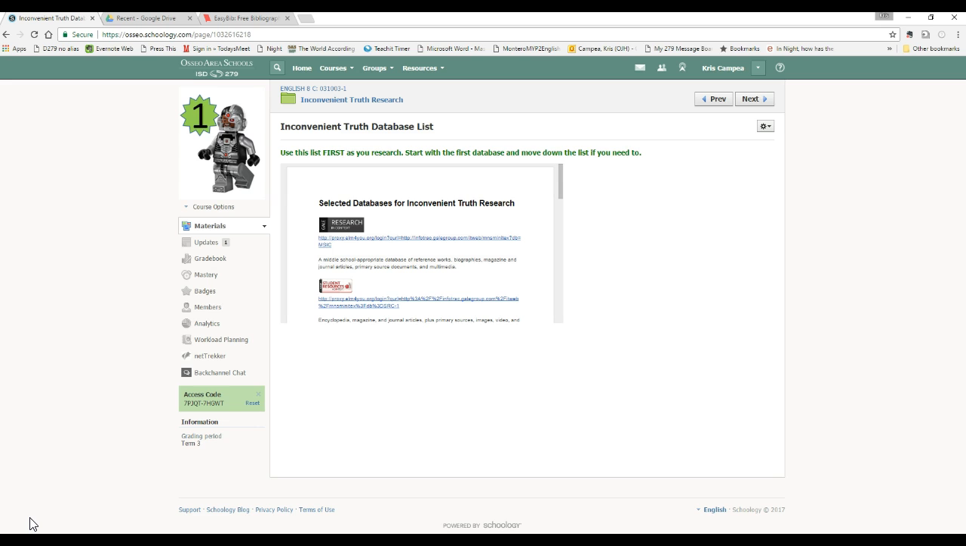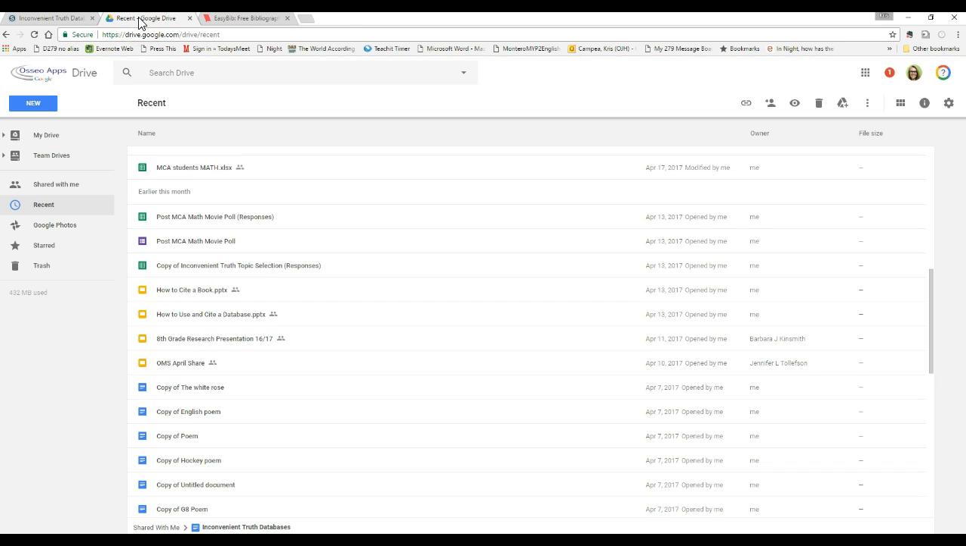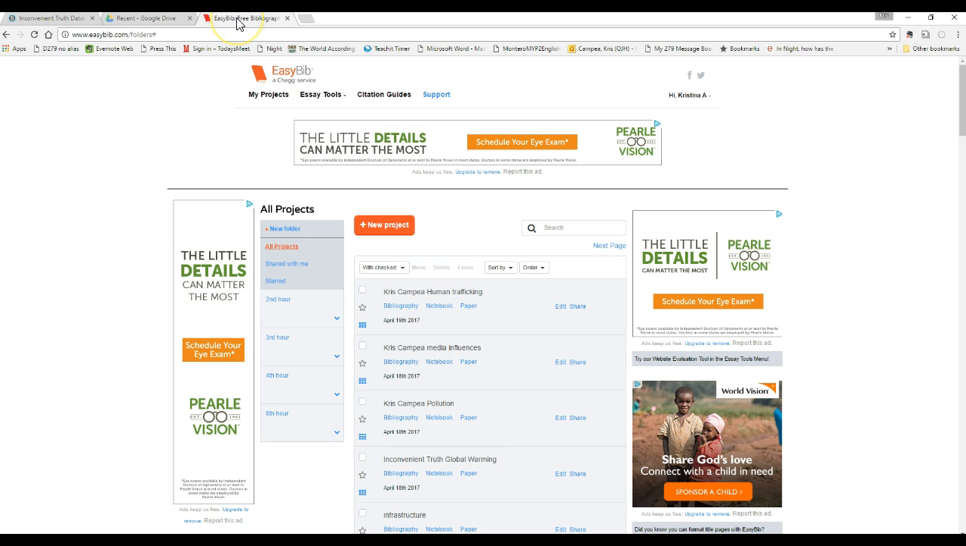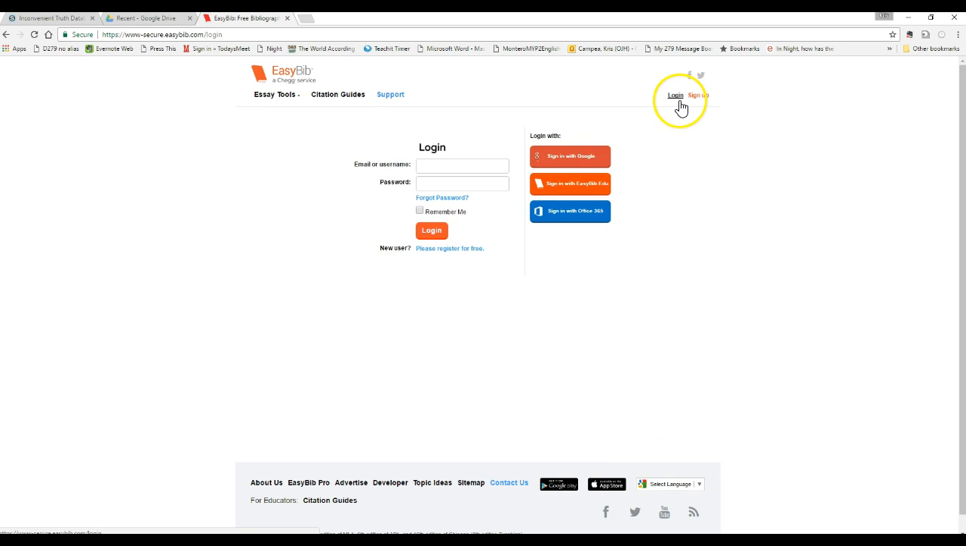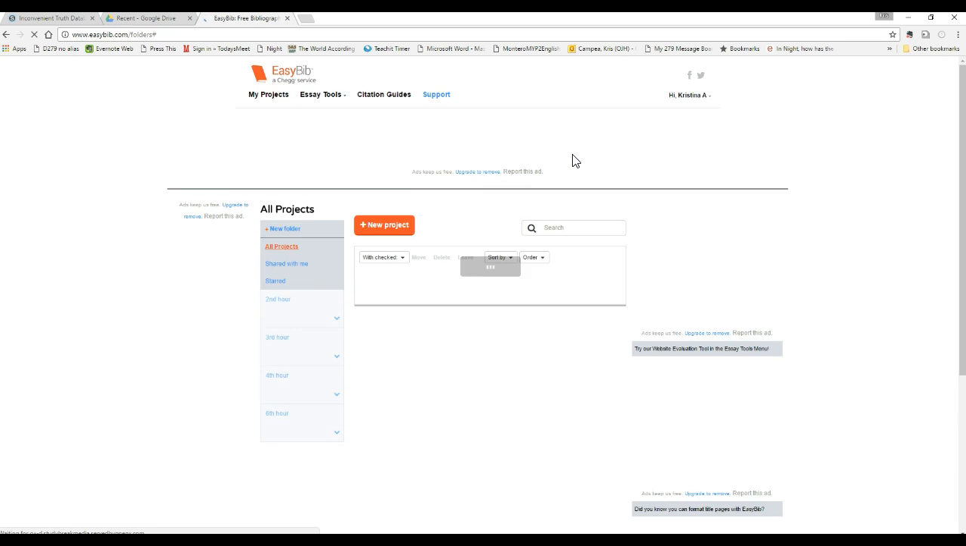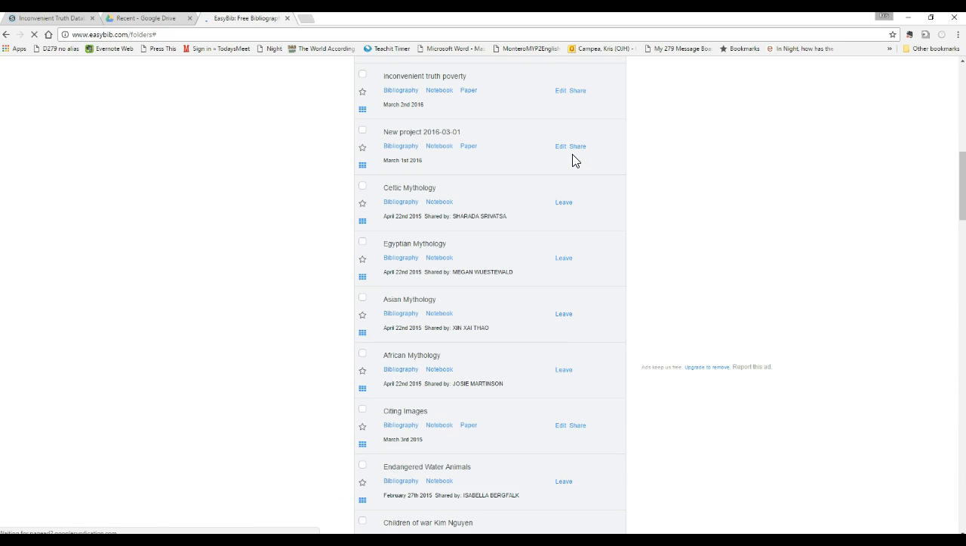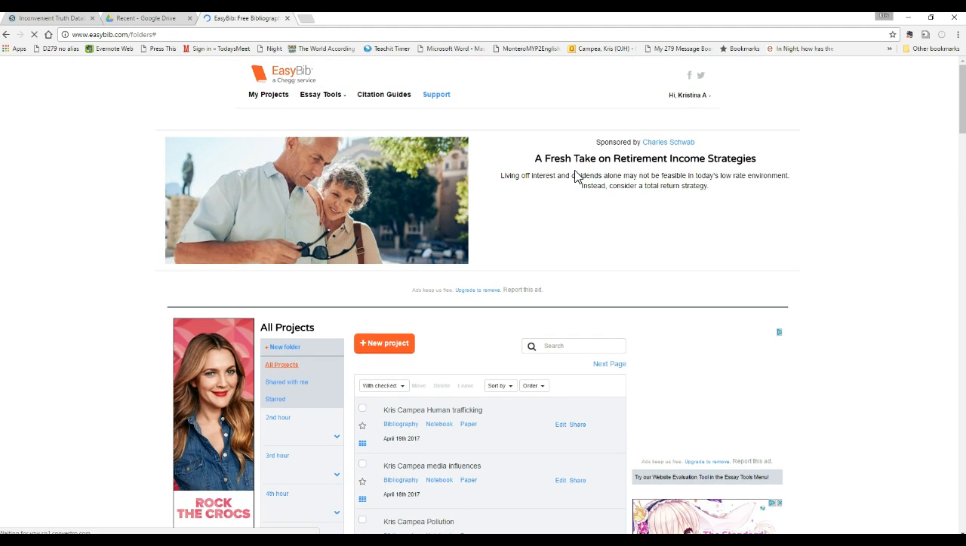So you're going to need access to three things. You need to make sure that you have the Inconvenient Truth database list, which you can find in Schoology. You need to have your Google Drive connected to Schoology, and you need to be in EasyBib, and please make sure that you've signed in. So again, how do you sign in? You need to log in, and you are going to sign in with Google, and it should ask you for your ASIO app stuff. If it doesn't, it might just take you to where you need to be.